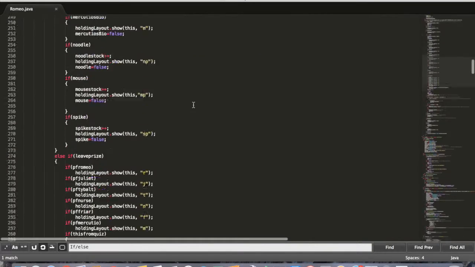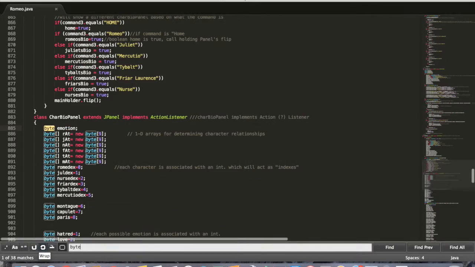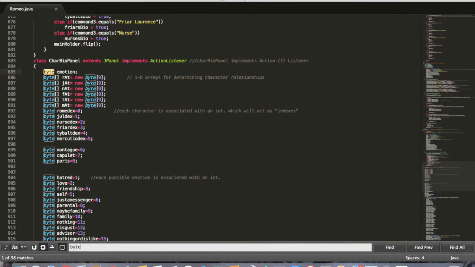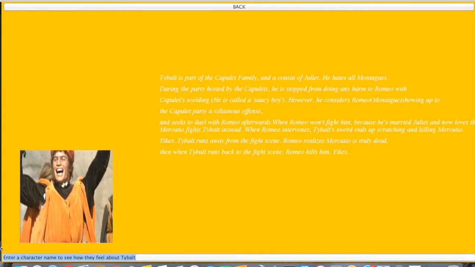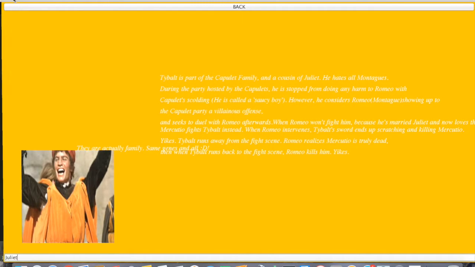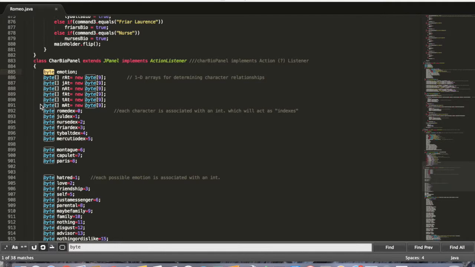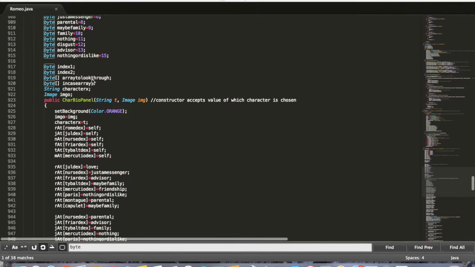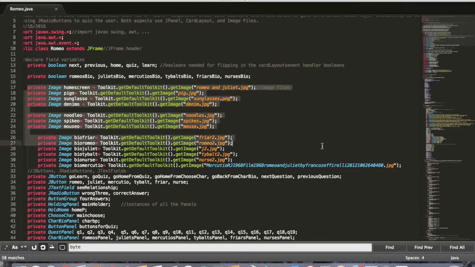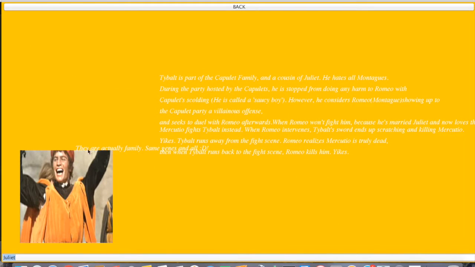Something else I used in my game was 1D arrays. 1D arrays were used to store the character relationships. If we remember, over here in the Learn section of the game, in my character biographies, there is a part in which we can type in a name and we get a response. The way the program knows all these relationships between characters is because I stored them in 1D arrays. Romeo's array at Juliet's index is the byte that is called love, which lets us know that Romeo loves Juliet.